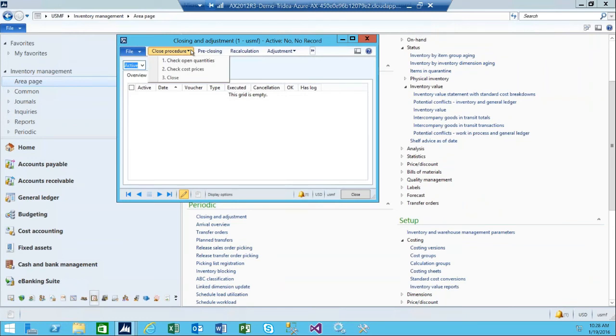But the first option would be check for open quantities. And what this will do is generate a report of all the items that will not be closed, or in AX terms, settled. So these are the transactions that after you perform the inventory close will still remain open and unsettled. In other words, there was no financial transaction to match against the physical transaction in AX.